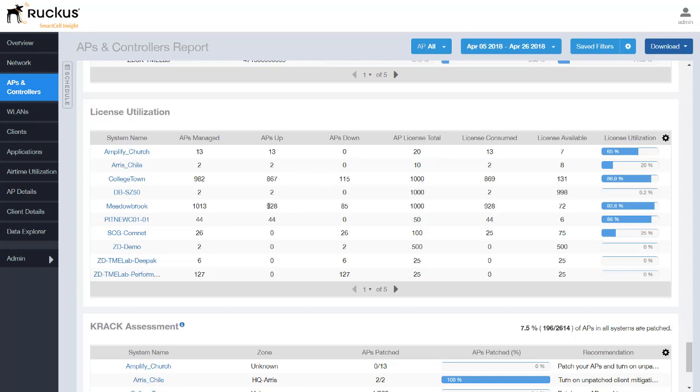So this one, 928 are up. There's 1,013 configured in it. 928 are up. There are 85 down. And of their 1,000 licenses, only the 928 that are up are being consumed, so leaving 72 licenses available. So just some good information. It tells you the percentages of usage of licenses. So this is a good indicator of if you're expecting growth and expansion and you're coming up to your limit on licensing, you're probably going to need to go out and purchase more AP licenses.